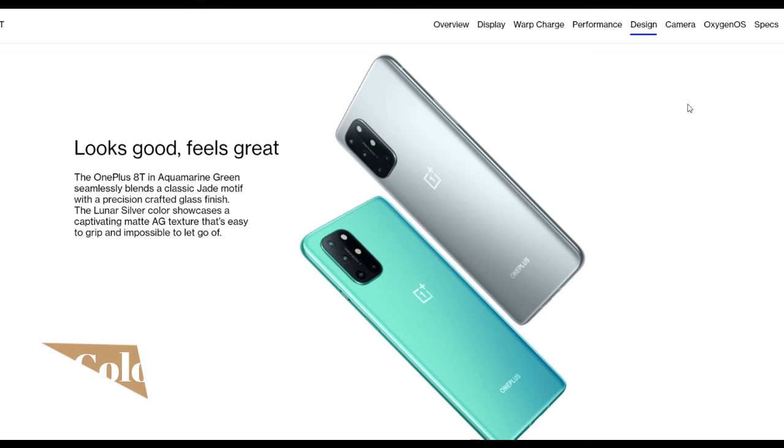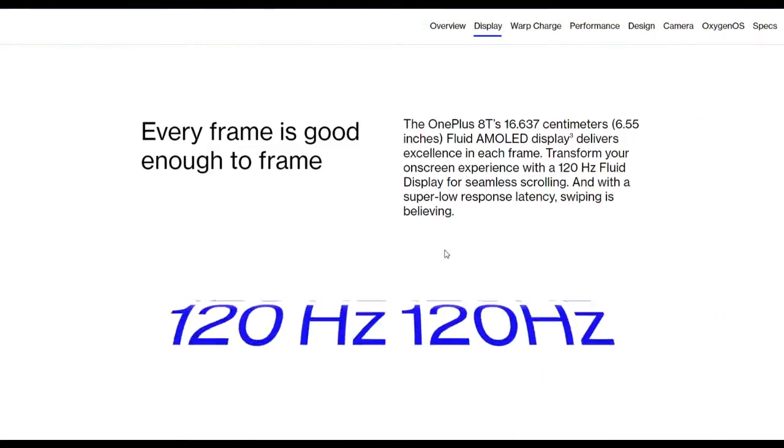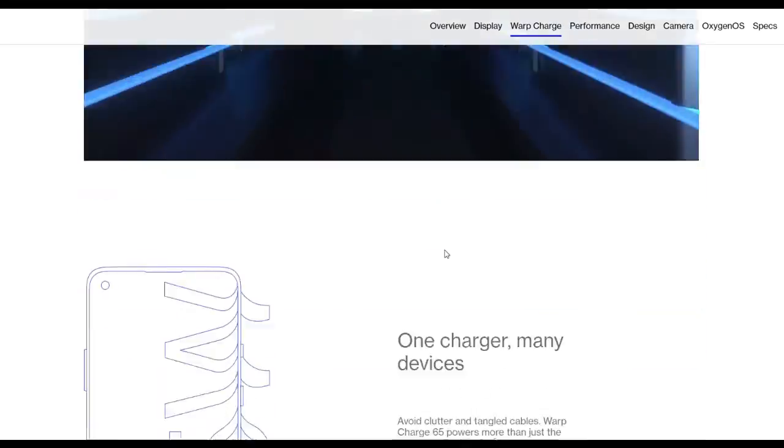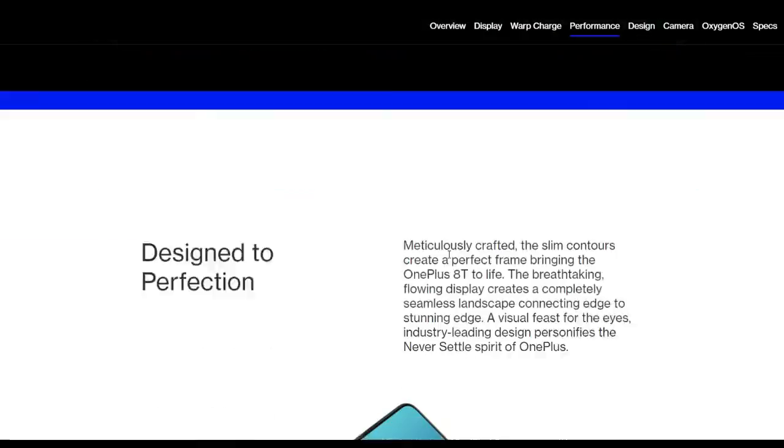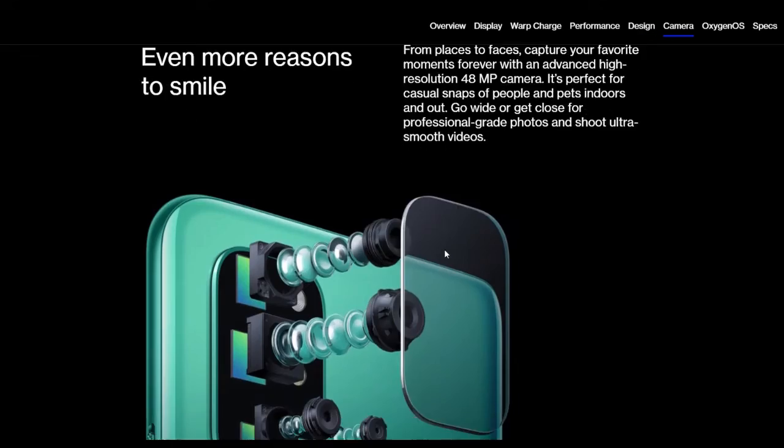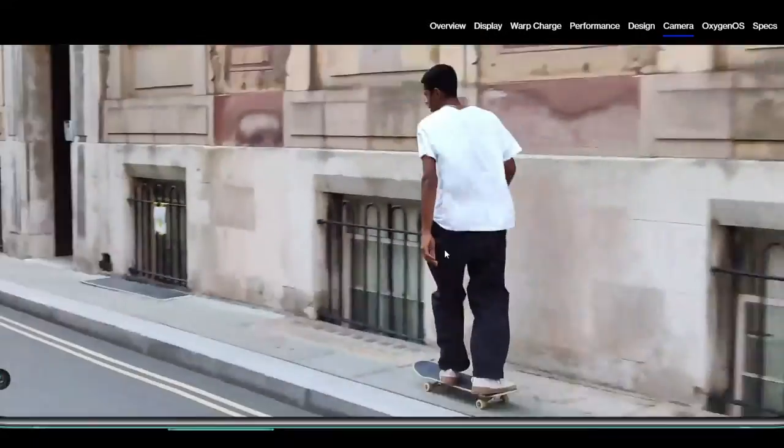In case of color, you will get two color variants. One is lunar silver and another one is aquamarine green. The first sale of this smartphone will start from 17th of October 2020. If you want to buy it, you can go to amazon.in and you can buy it.